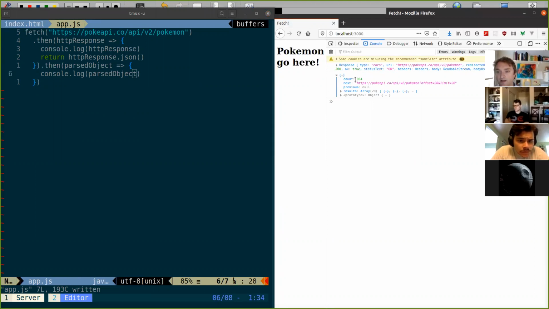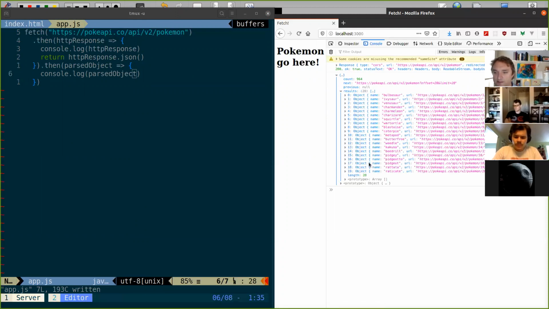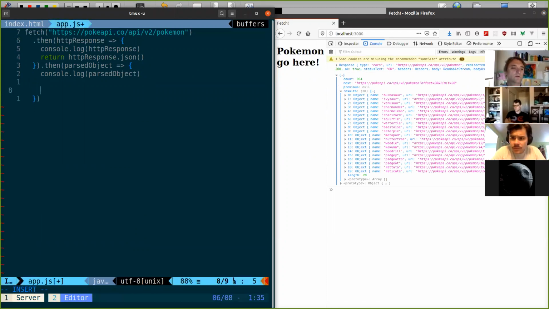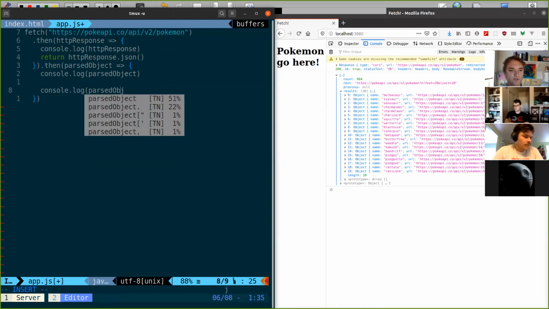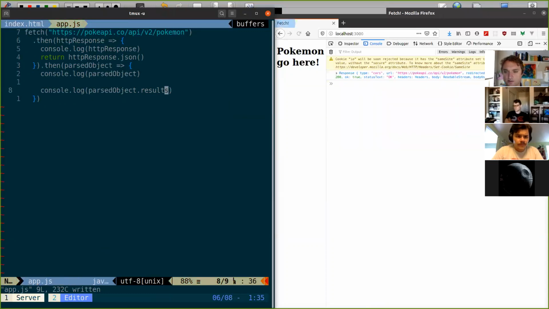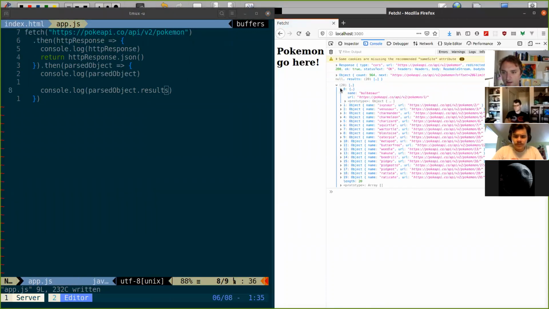It says I've got 964 Pokemon. It actually gave me a URL that will tell me what the next 20 are. This only gives me 20 back to start with. But if I want the next 20, I can follow that one. I can make a fetch request to it if I want. And if I take a look at the results, hey, that looks like Pokemon. So parsed object dot results is this array of Pokemon.